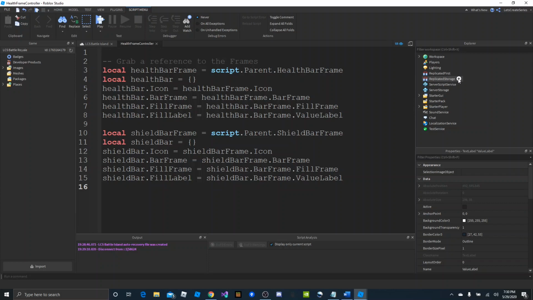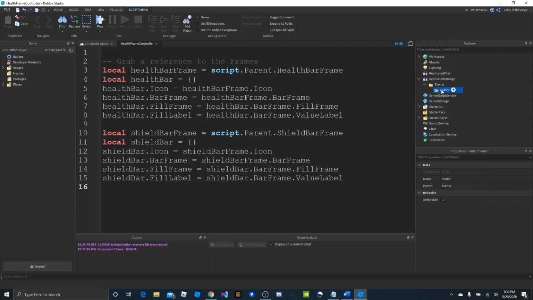So let's go ahead and click the plus sign next to replicated storage. Let's add a folder so that we can stay organized. And we're going to rename this folder to events. So I'll rename it to events. And I'm going to add another folder in there, because we're going to have a lot of events, so I'm going to make another folder inside of there called GUI, and these will be for GUI events.